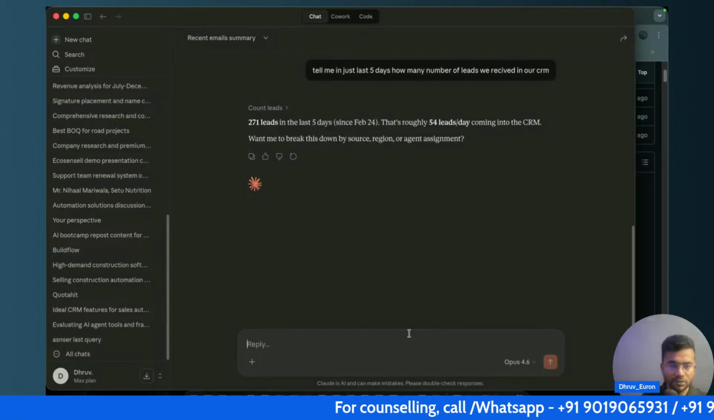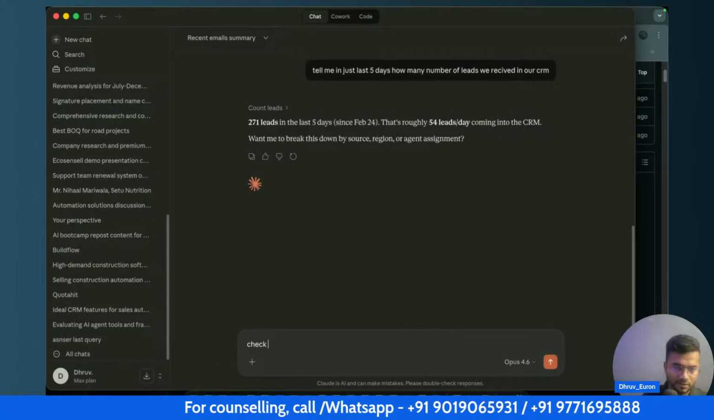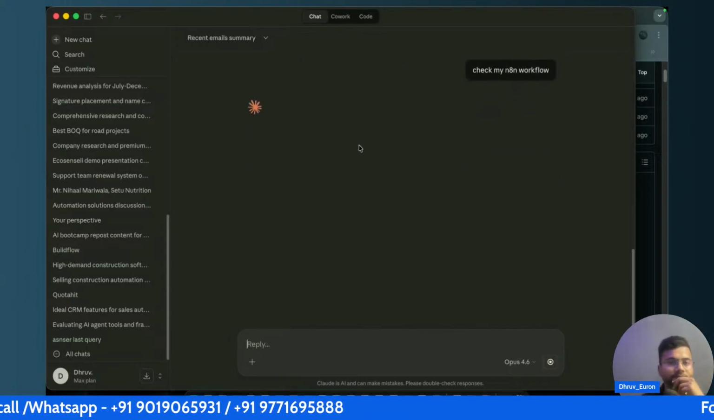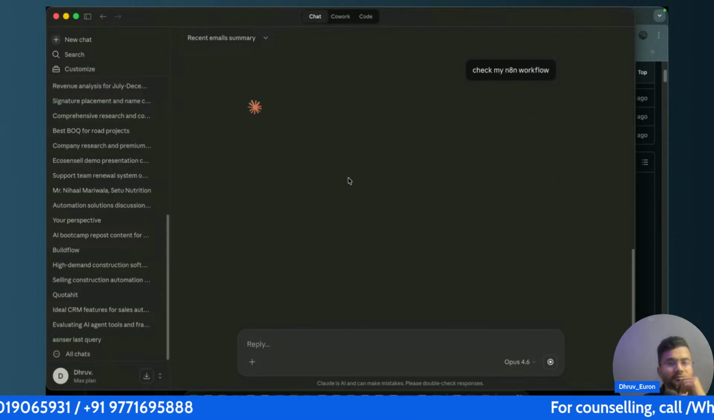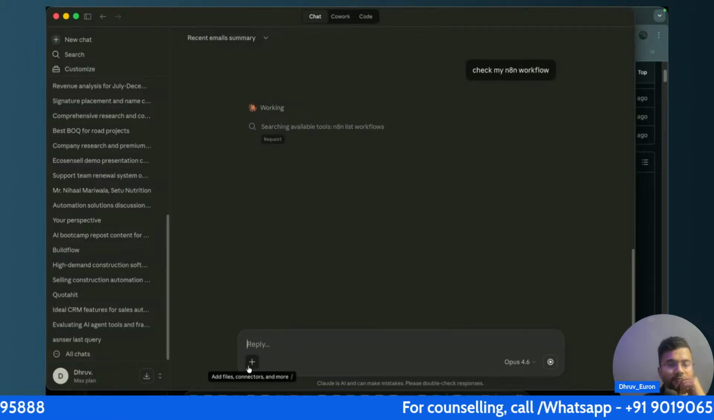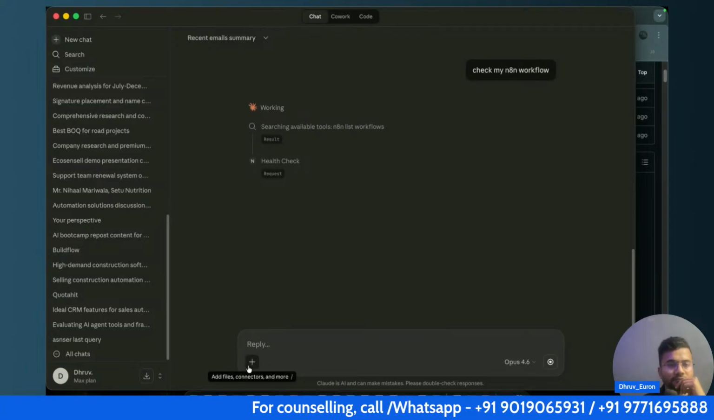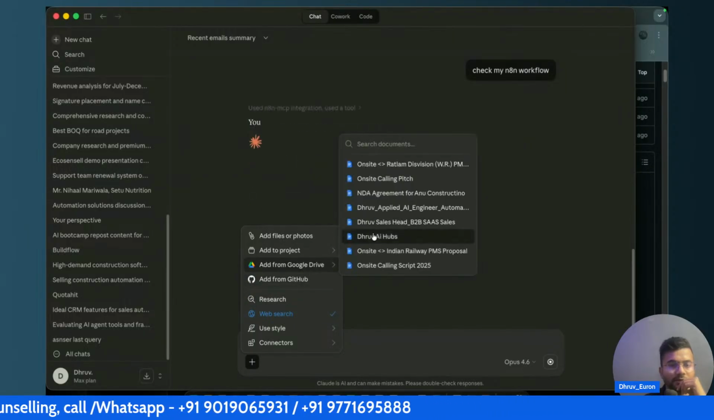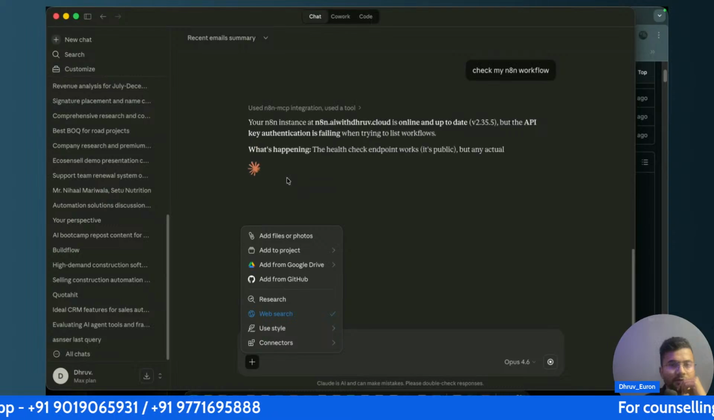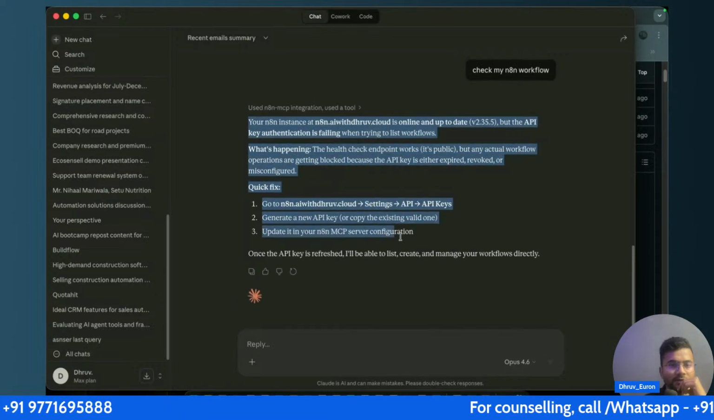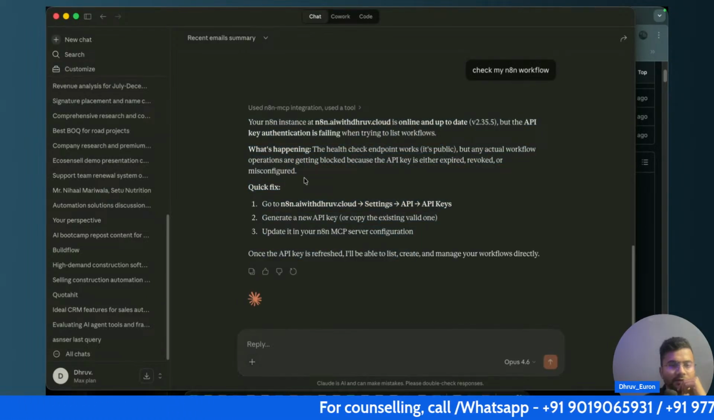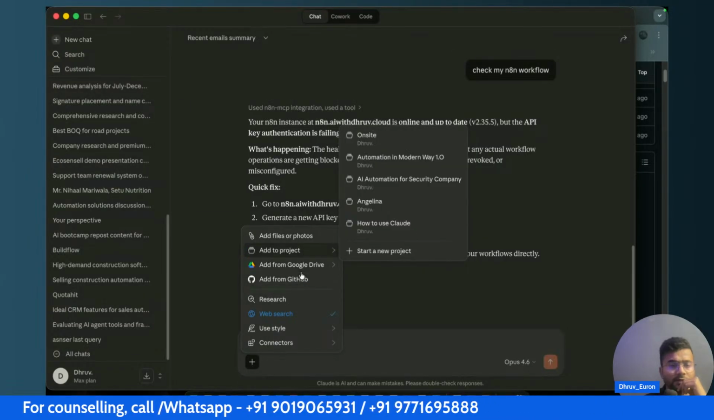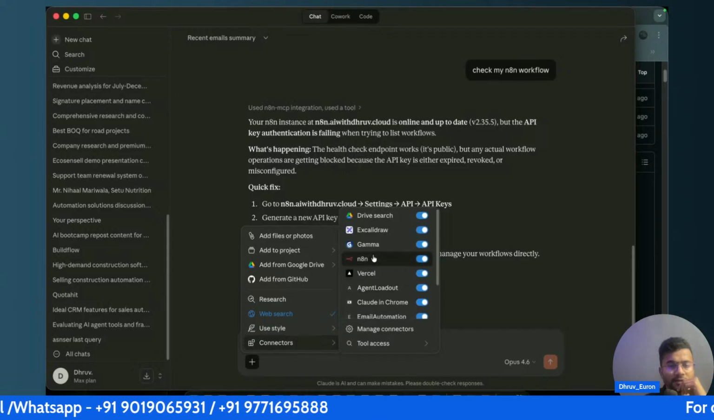I'll show you also. Check my n8n workflow. It's just requesting, and you can see. Can you see? Right? Health point. We need to fix this. That's fine, we can do that. What more can we show you right now?